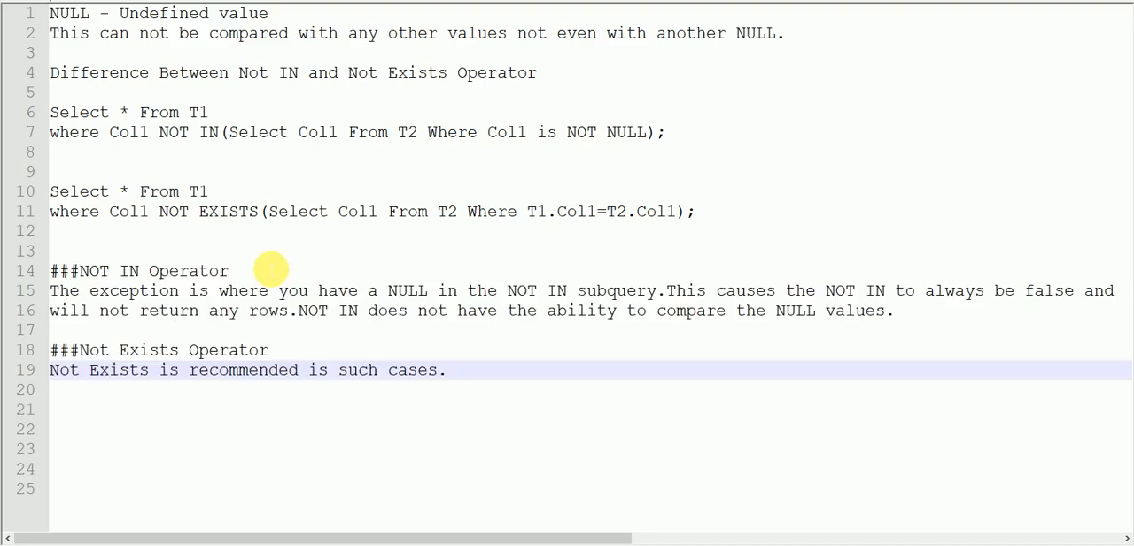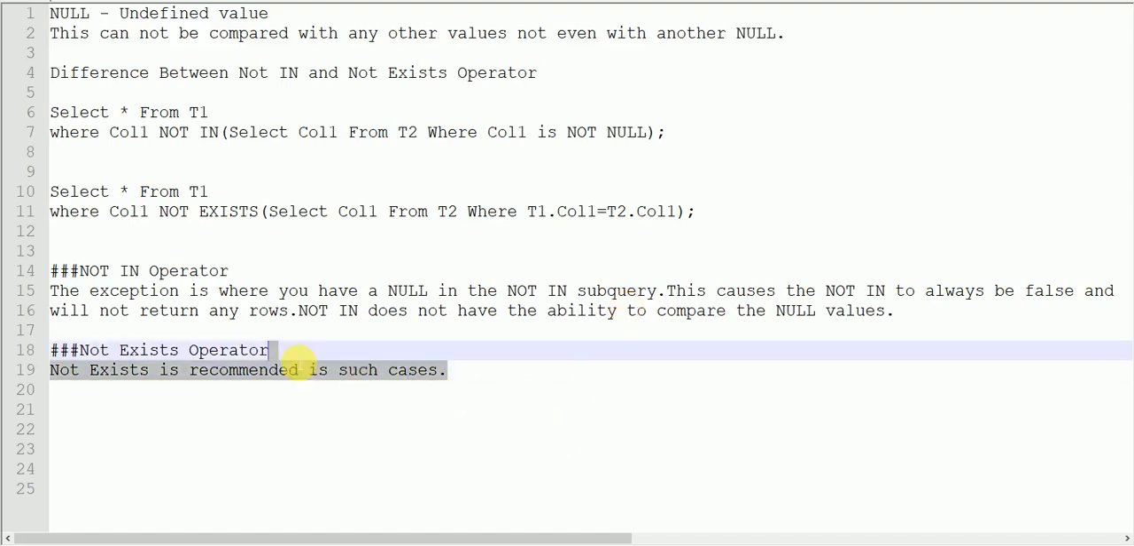So the point is, NOT IN does not have the ability to compare null values. The exception is where you have a null value in a NOT IN subquery. In that case, NOT IN is not going to return any records. It will always be false. That means it will not return any rows, even if the columns are matching. Okay, so in such cases, NOT EXISTS is the operator recommended in Oracle.